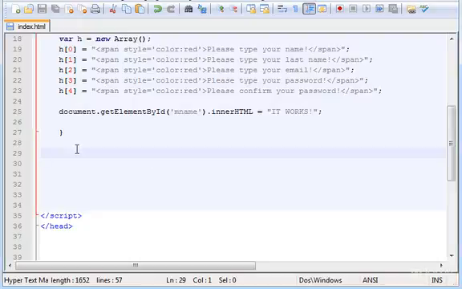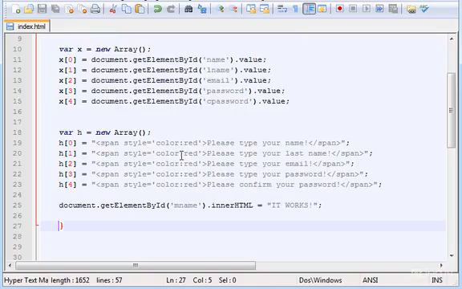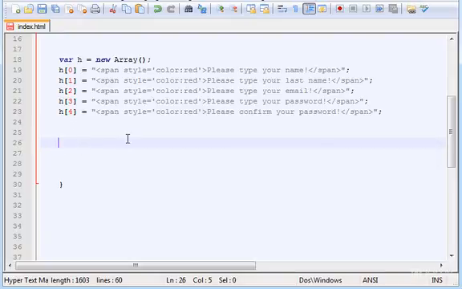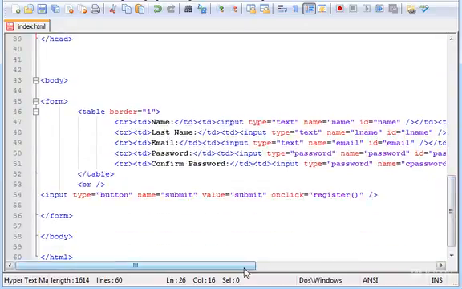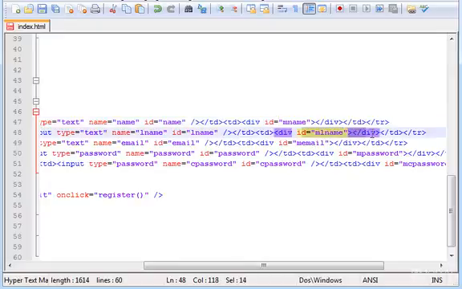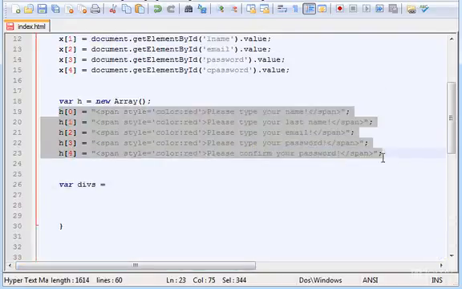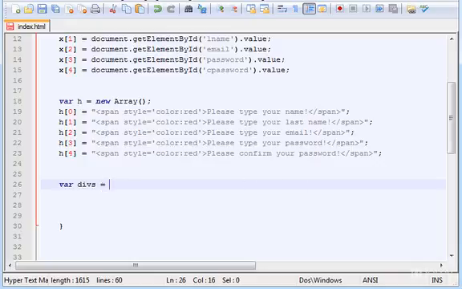Let's continue inside the same function. Let's take this out, and in here let's create another array. Let's call this divs, to grab all the divs that we have created for the output of the error messages. So instead of doing this type of array, let's create it in another way, just to vary.